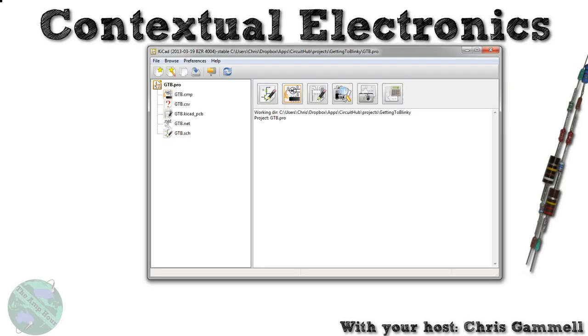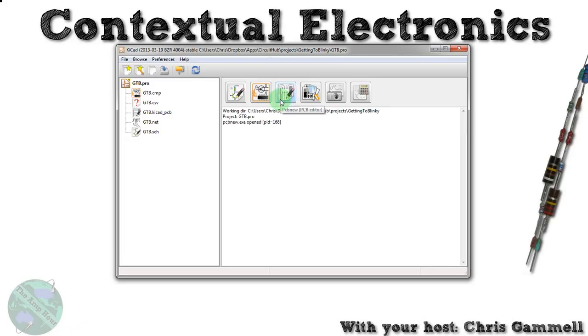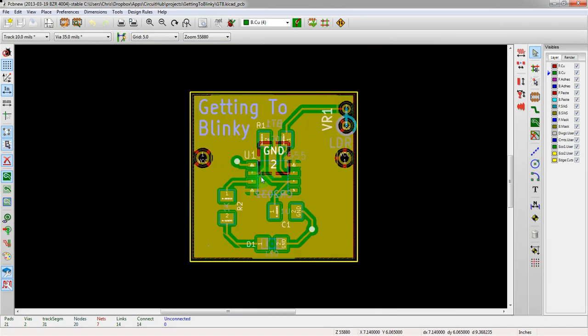So let's open up KiCad here. I have the Getting Into Blinky project open as an example. And there is a video as part of part 7 of Getting Into Blinky that covers a little bit of this as well, but we're going to go into it a little bit more in depth. So let's open up the layout here.